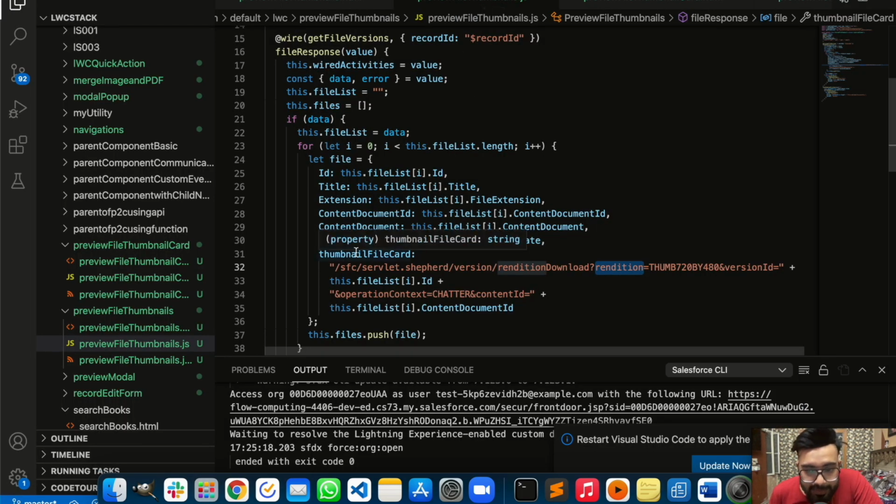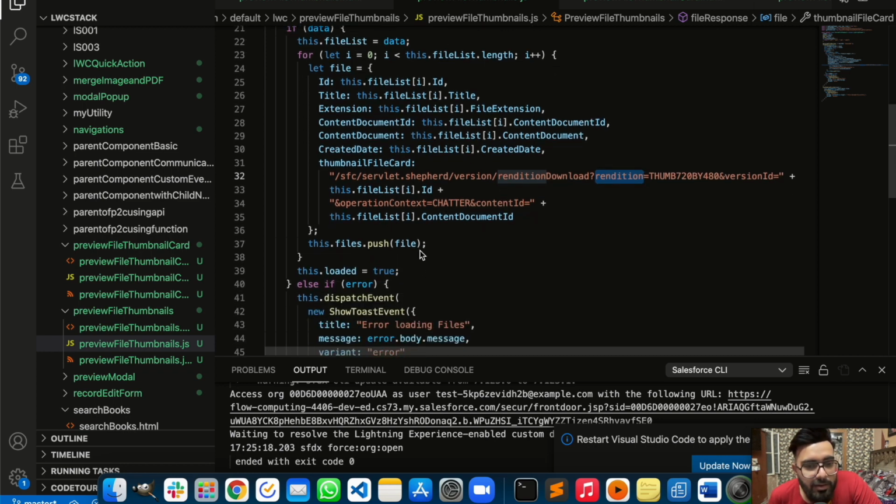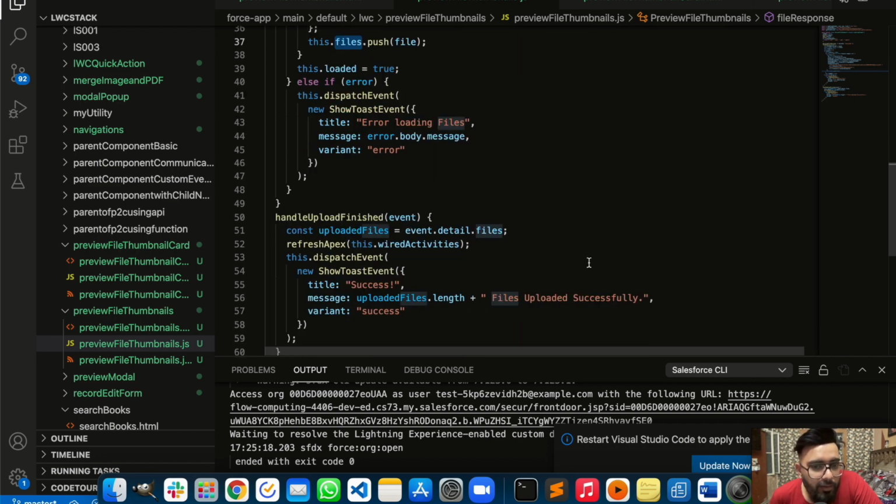So here we are passing the URL, and with the URL I'm passing my file ID, so we can get the specific file ID here. And after that I'm putting it into my files, over which we are creating a loop on the HTML side. And apart from it, we have an error message if we get any error. All right, what else do we have here?